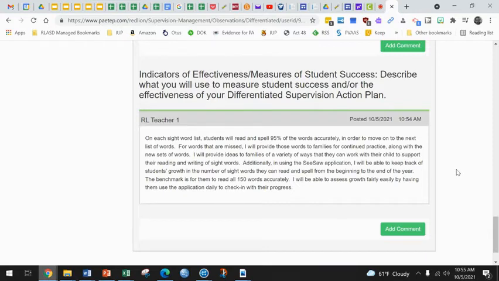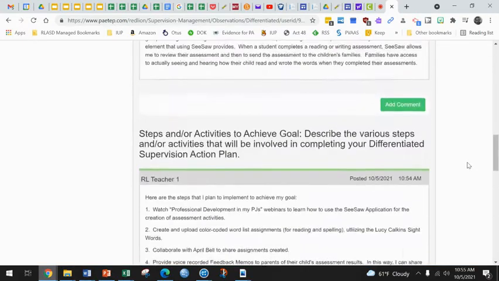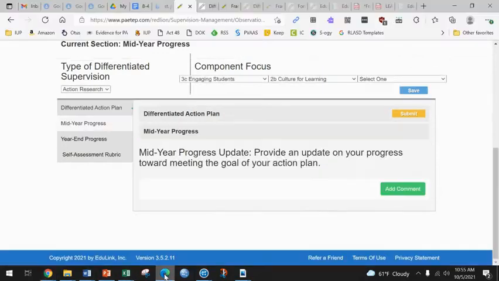And so that way, they approve the plan, with you. You guys work in conjunction to approve this plan. Then your next step is your mid-year progress update.